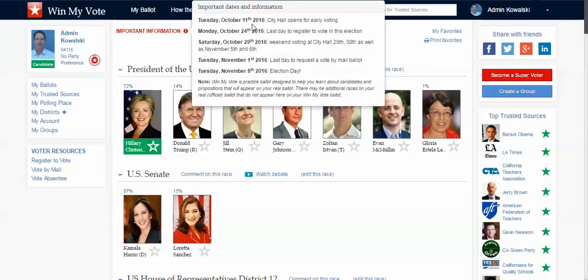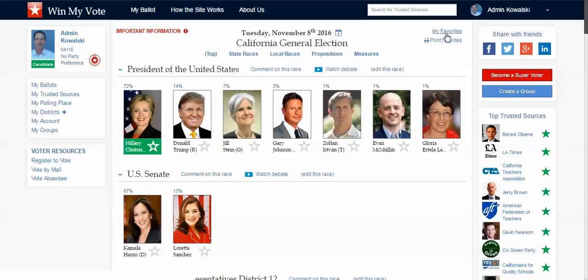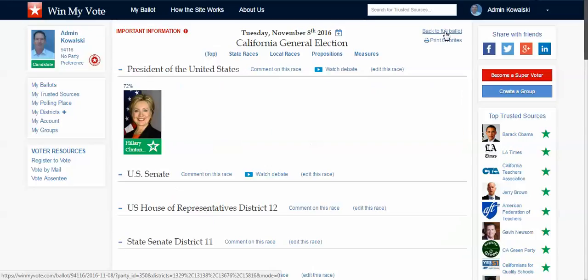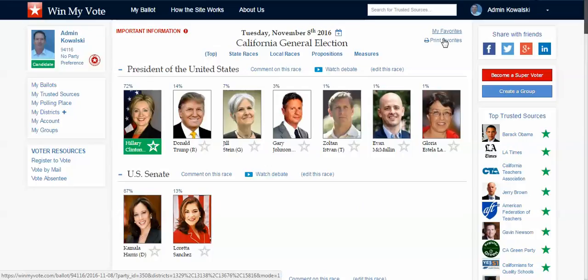So I can see upcoming deadlines that may affect my vote for this election, which makes it all nice. It's all in one place. I can also view just my favorites, and I can also print out my ballot if I want. Most likely I'll be accessing this from a cell phone or a tablet on my way to the polling place.